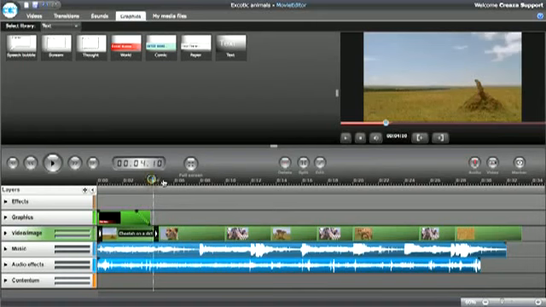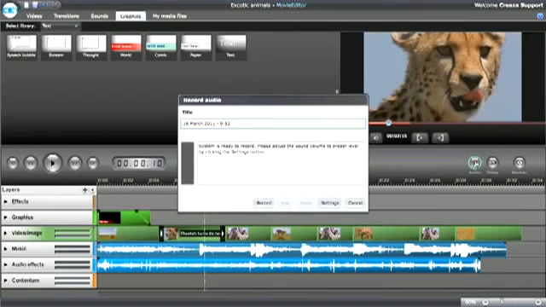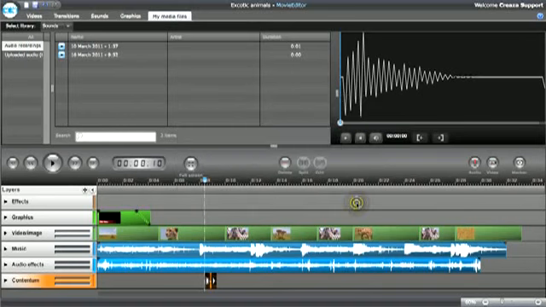Next, I want to record some audio. I want the cheetah to roar, so I place the marker where I want the recording to be placed, and then hit the audio button. I hit the record button and roar into the microphone. When I press stop, store, and close, I can see the recording on the timeline where the marker is, and I can also find it in my media files for later use.